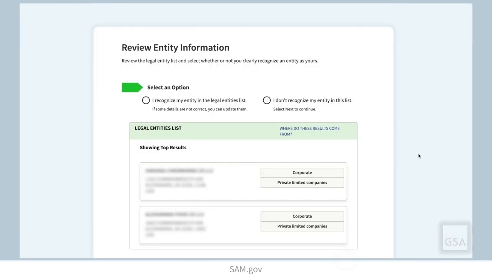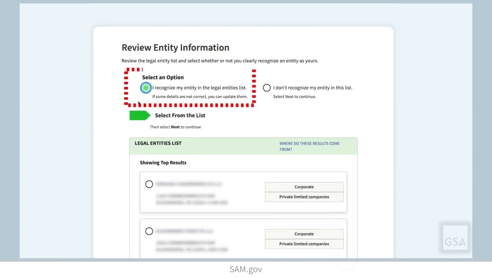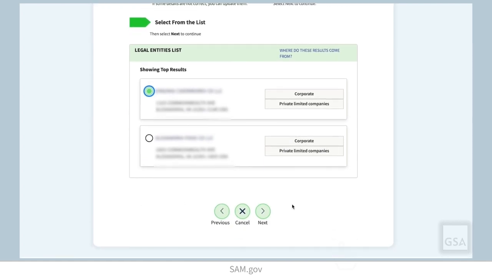If the database locates your entity or similar entities that could be yours, you will see the Review Entity Information page. If you see an entity in the list that you recognize as yours, select the I Recognize My Entity option. Select the entity in the list, and then select Next.